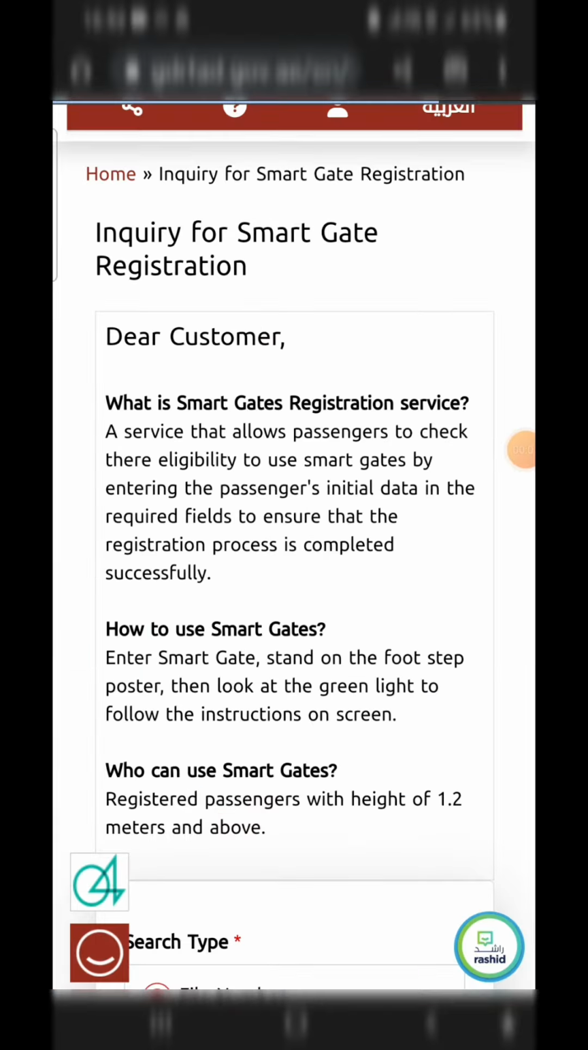Viewers, registered passengers with a height of 1.2 meters and above are eligible to use smart gates. There are some categories who are allowed to use it: UAE and Gulf Cooperation Council (GCC) citizens, UAE residents, visa on arrival and Schengen Union guests, and pre-issued visa holders like visit visas.